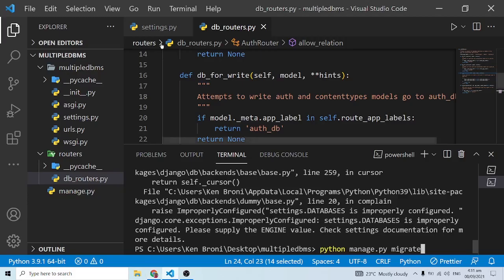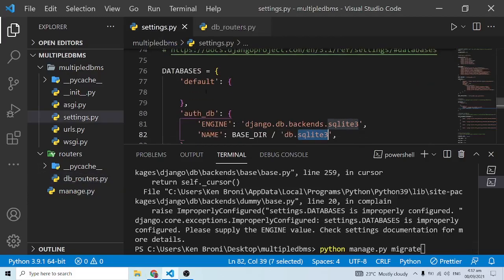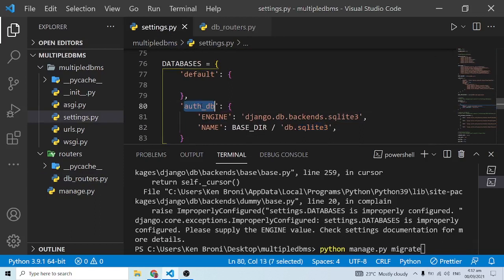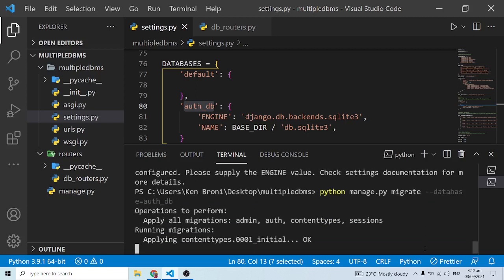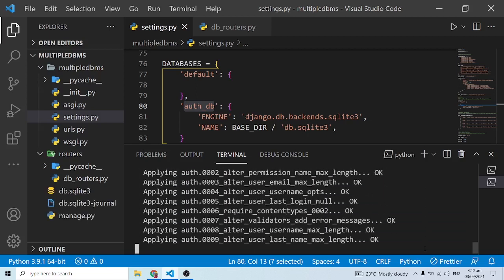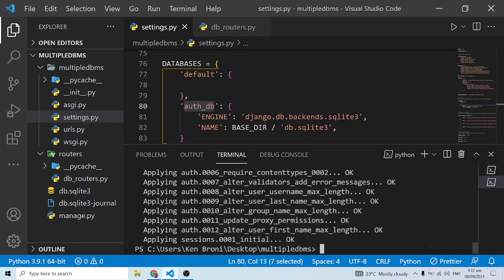So in our case, you would realize that for now we only have auth db. So what I'm going to do over here is a dash dash database, equal to, and I'll type in auth underscore db. So I'll press enter, and now we have our migrations going through. All right, so we are good to go.